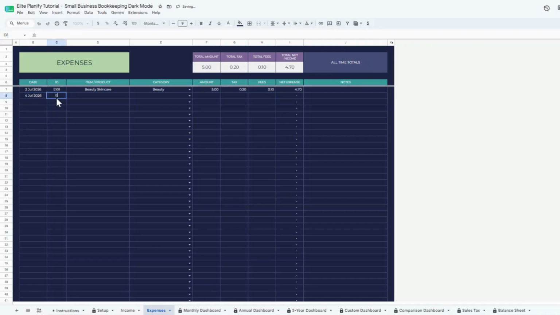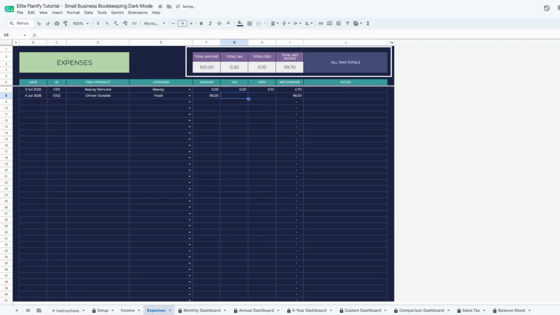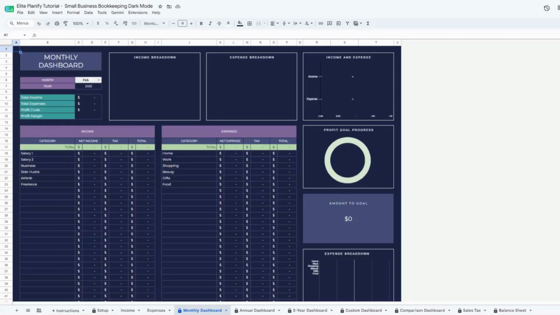At the top of the sheet, you'll find a live summary displaying your total amount, total tax, total fees, and total net expense. These values update automatically as you log your expenses, giving you a clear overview of your business spending throughout the year. Next, let's switch to the Monthly Dashboard tab.